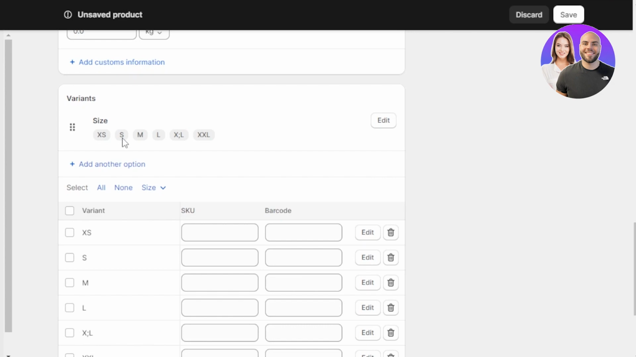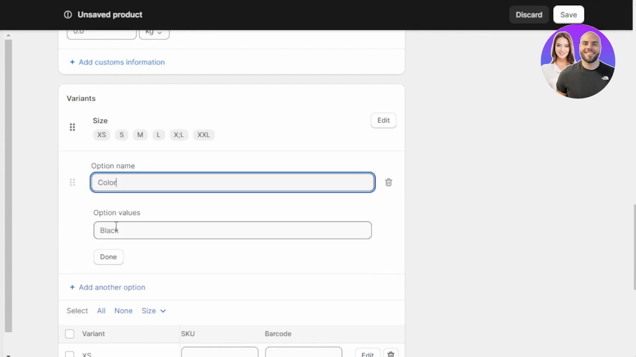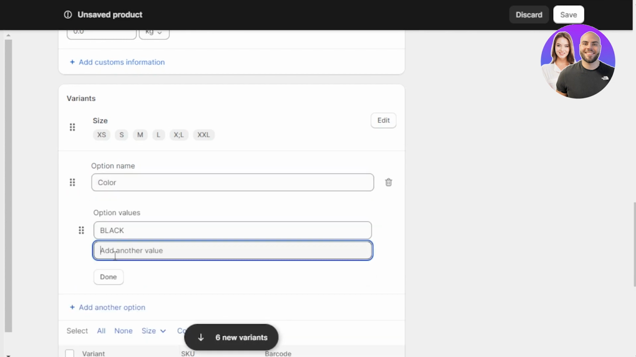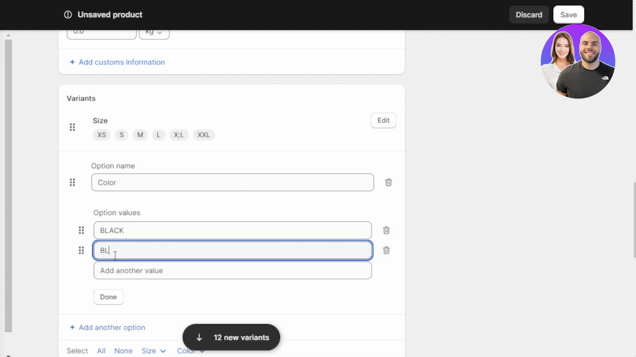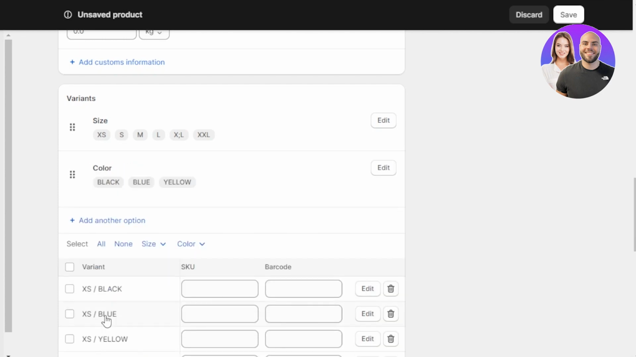But let's say I actually have different variants according to different colors. We have, let's say there's black and white colors. So maybe one product is not available in white, maybe available in black, but different sizes. So I have other variants. So for that, I'm going to go to add another option and I'm going to color this time. So for color, we have black and we have blue and yellow. So these are my colors. I'm going to click on done.